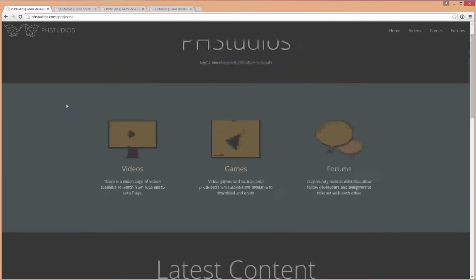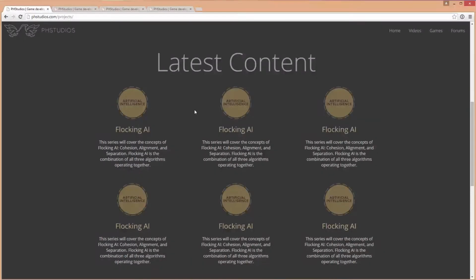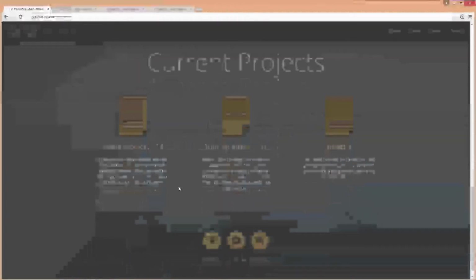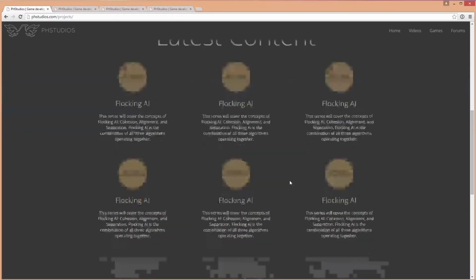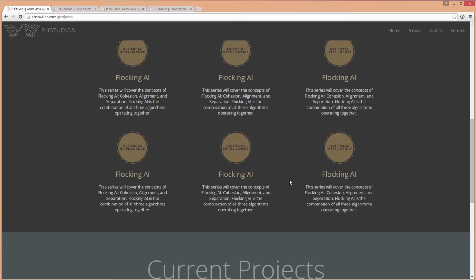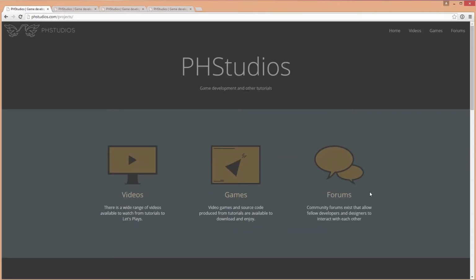So this will be the home page where you can click videos and it will take you to the videos page. If you click games, it'll take you to the games page. And if you click forums, the forums aren't going to be changed. And then each one of these you can click and it'll take you to their respective series page, and it will take you to that tutorial. These will take you to a projects page where I discuss more in depth on that. So that will be the home page. It will just, very basic, here's the latest stuff. And here's a menu. You can go to videos, games, forums.